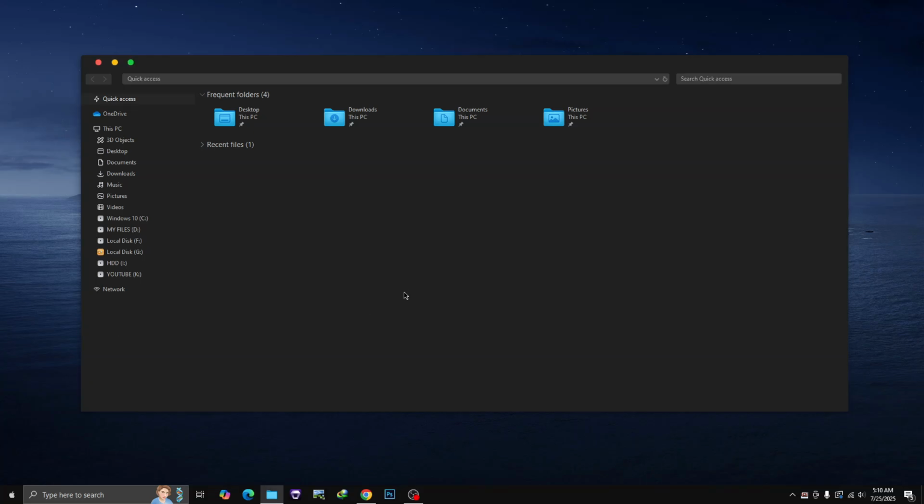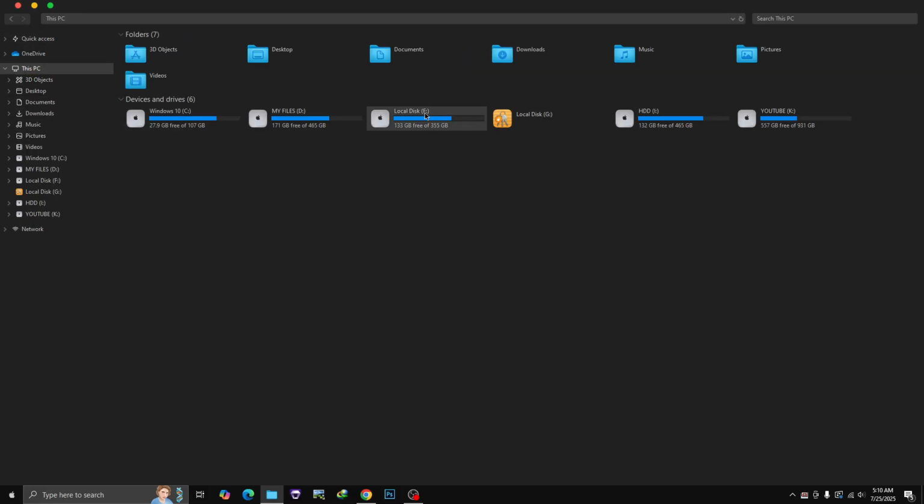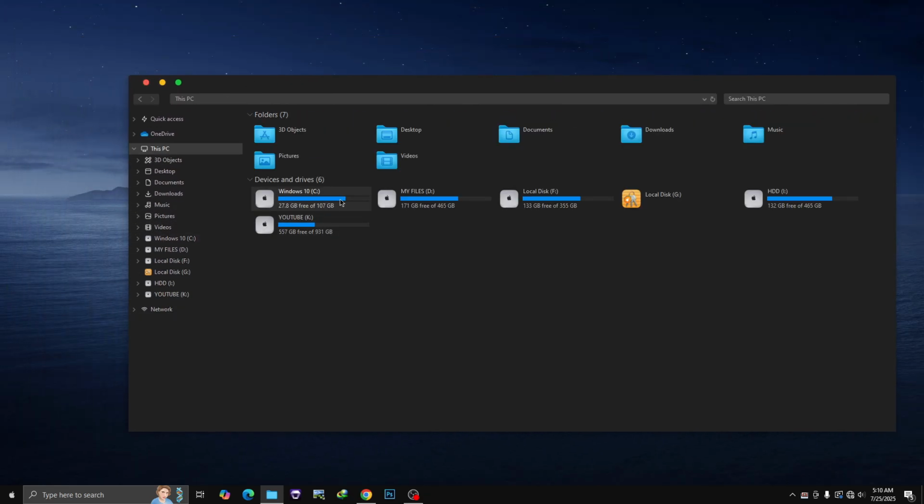Want to turn your Windows 10 PC into a sleek macOS experience? In this video, I'll show you exactly how to transform your desktop to look like macOS, smooth, clean, and fully functional. This is what your desktop will look like at the end of this video, a clean minimalist macOS style interface on Windows 10. And yes, it works perfectly.